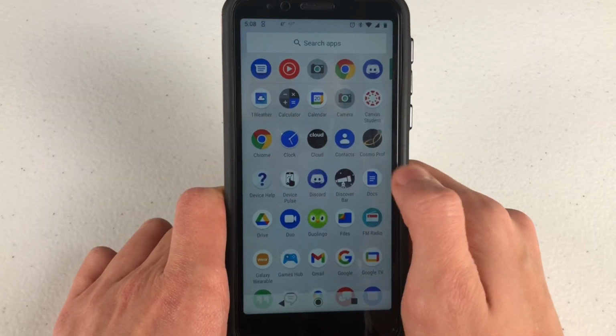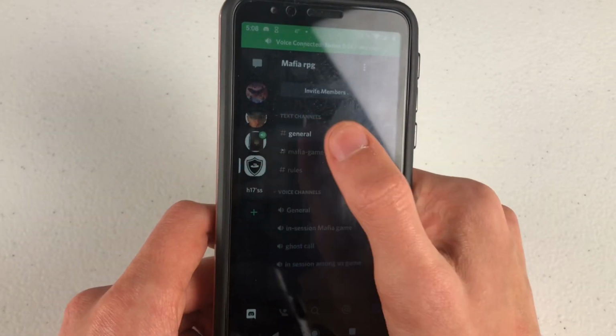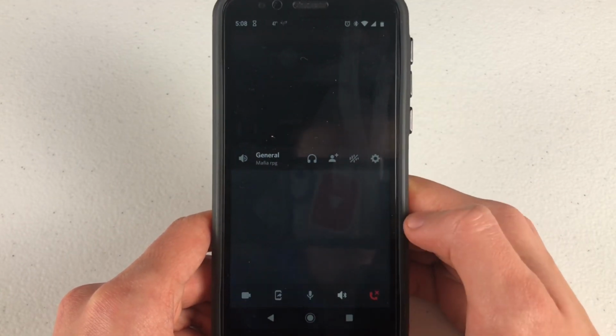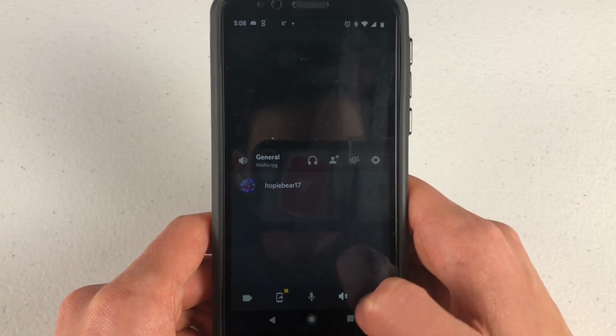So, first thing you want to go ahead and do is open up the Discord app on your phone. Next, you just want to go ahead and enter any call or voice channel you want. Next, go ahead and go to the bottom of your screen and you should see a phone with a share icon. You just want to go ahead and press on that.